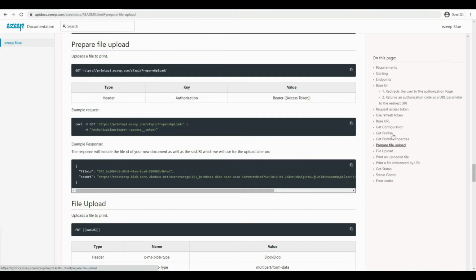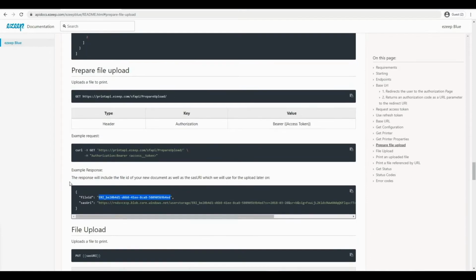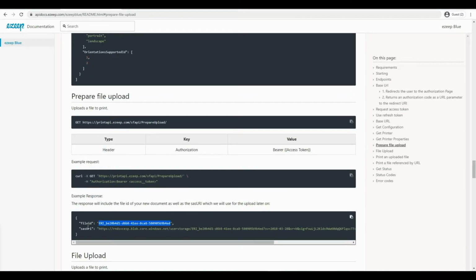For this prepare file upload, it's simply a GET request because we're going to get a file ID and a SAS URI. This SAS URI will be what we're using in the next video. So that will be the endpoint we need to send our file. But right in this video, we're simply going to make space for that file, and then we will return this file ID, which we use in printing. So in this video, we're going to set up the request, and then we're going to save these as variables in our ezeep Blue environment.